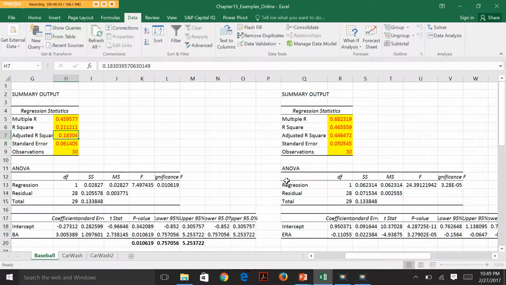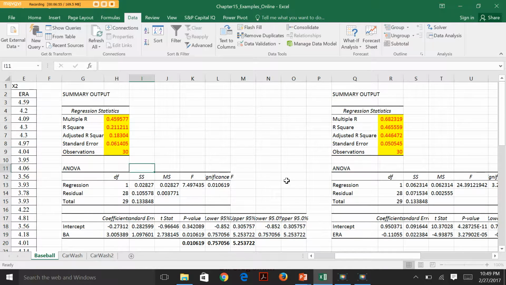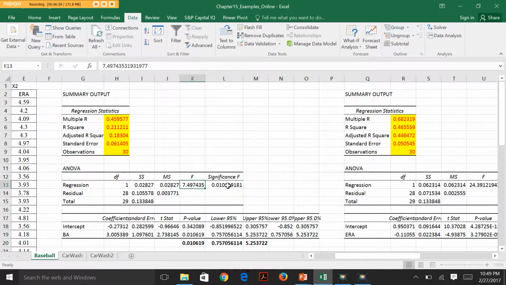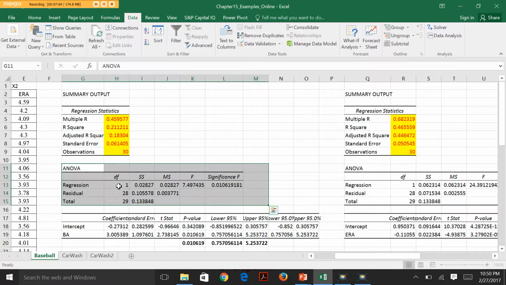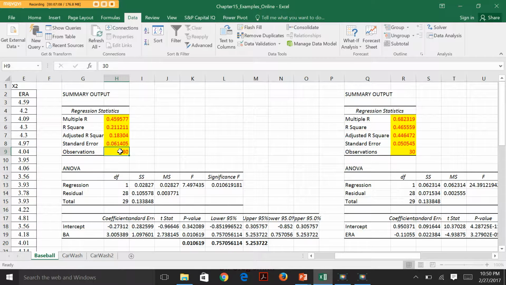So for the very first model, for BA, as we know from regression, the first thing we're going to do is look at significance. Now this is an ANOVA, and we'll revisit this in a little bit. There was one independent variable. There were a total of 30 observations, so 30 minus 1 is 29, and therefore you have to balance to get 28. So 1 plus 28 is 29.